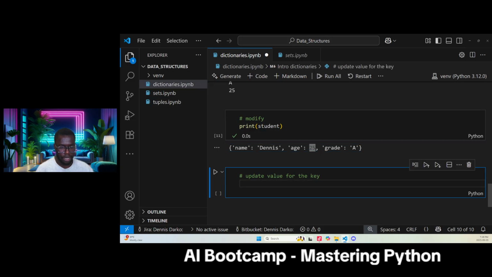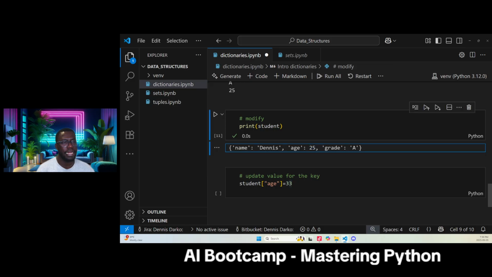So how will we do it? We will just say student, and what are we changing? We are changing the age, so student age, then we assign it to 33. This tells the computer that I want to go to this particular key, age, and change it to 33. When it gets there, any data that is there will just change to 33.